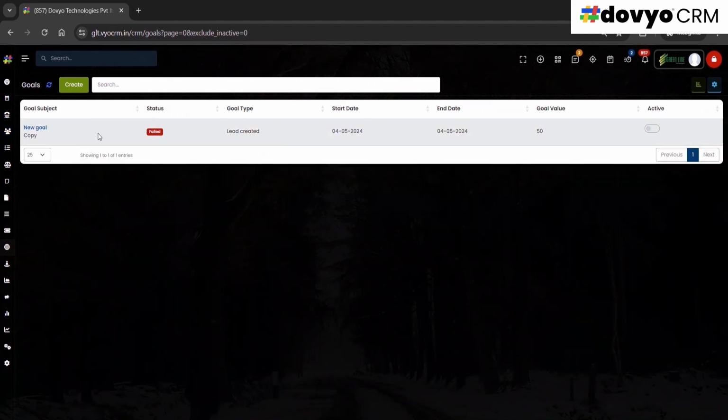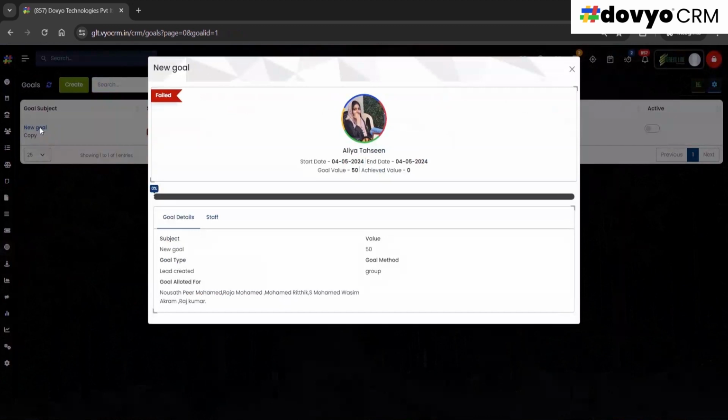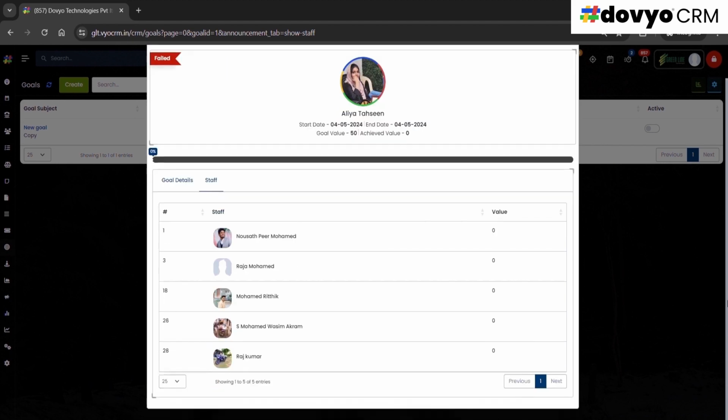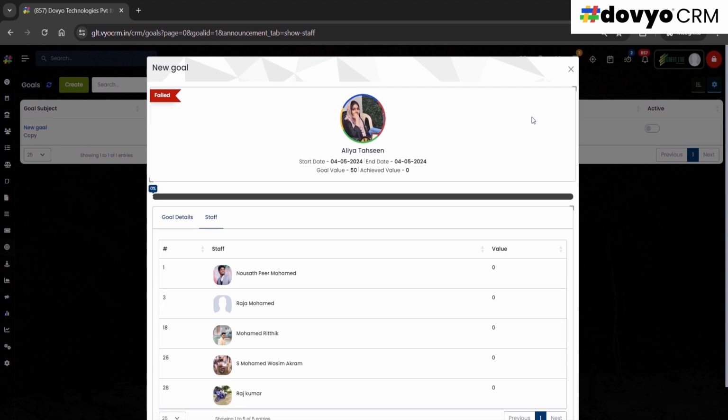After a goal is created, go to this and you will get to see the details of the goal. The goal detail shows what the subject is, what the goal type is, for whom the goal is allotted, what the goal value is, and what the method of this goal is, whether it is specific or group. So we can see how many staff have been assigned for this goal and what values are given here. Moreover, this area speaks about who has created the goal, and the specific details alone will be listed here.